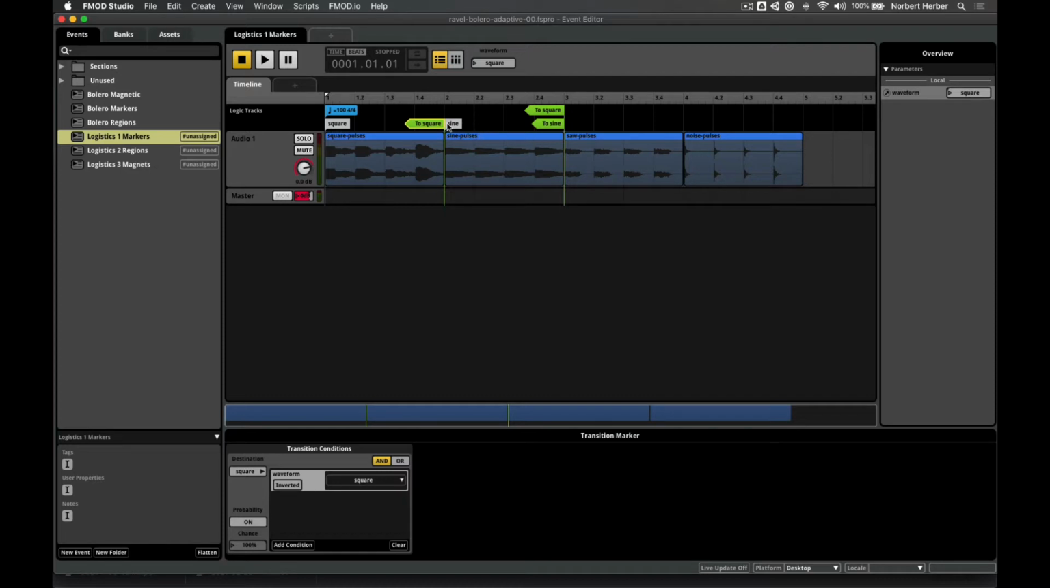I have the same thing here. We check two different parameters here. We check to see if the parameter is at the square wave or at the sine wave. Well, to give you an idea how this might work, let's change the parameter to sine wave, and start the playback from the beginning.